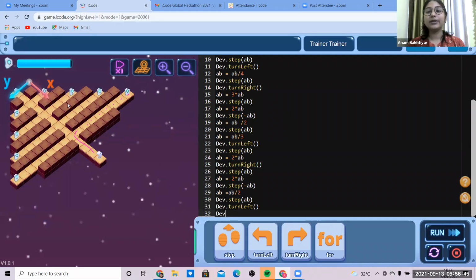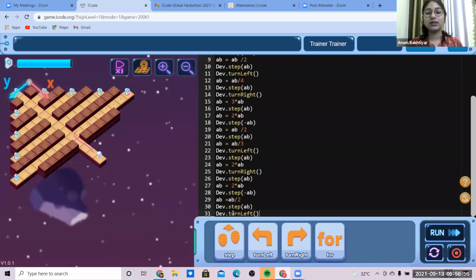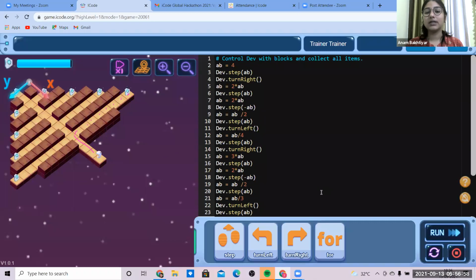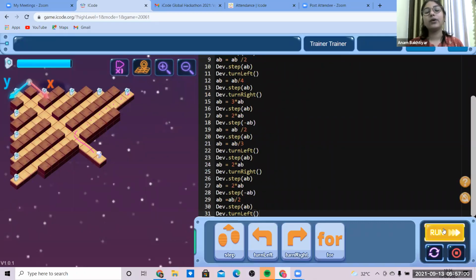So it will turn towards left. So it has turned towards left. Now how many steps does it have to move forward? Okay, that deviates my focus. So let's make it run, and you will see what we need to type in.